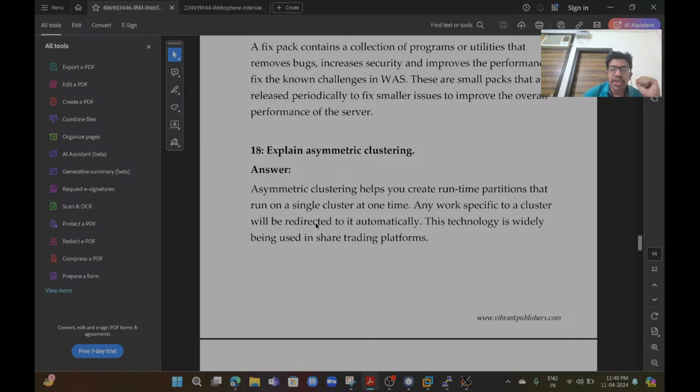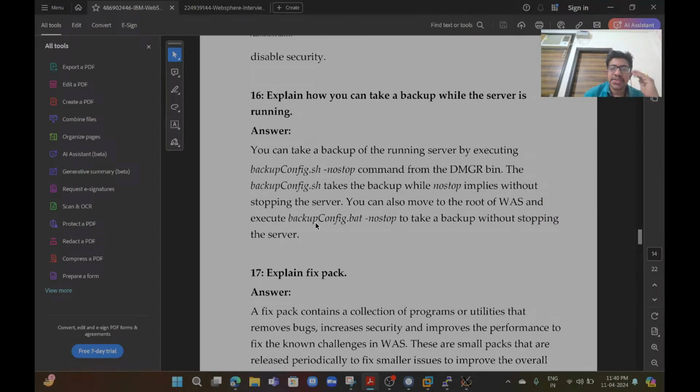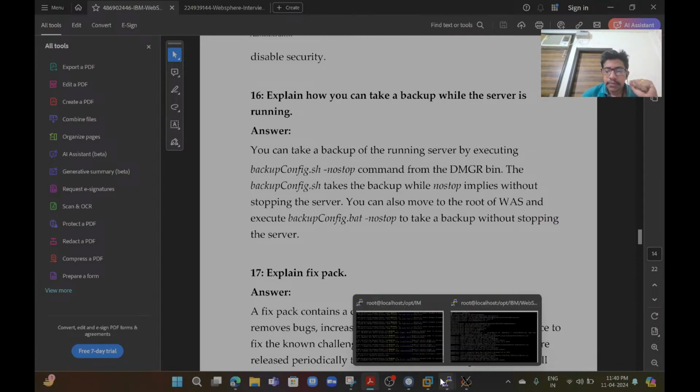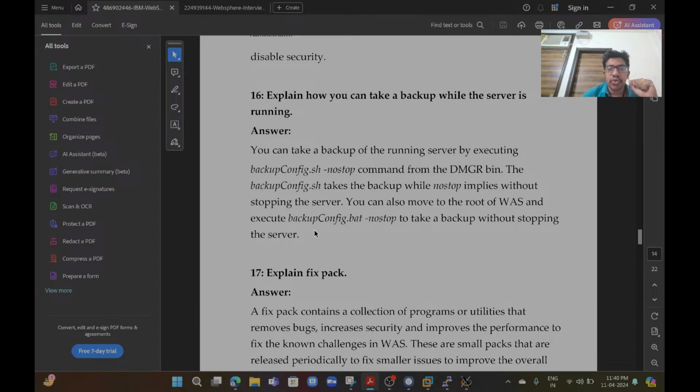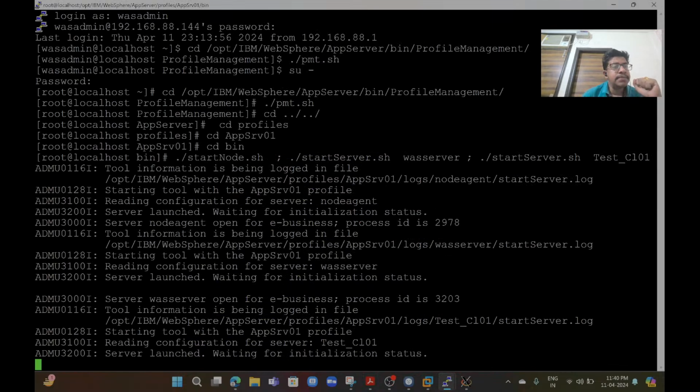This is a most-asked interview question. Asymmetric cluster I will explain. Don't worry. This is the 16th question I am going to verify. After this, how to disable the security, I will show you how to enable and disable the security. I will show you in this class.